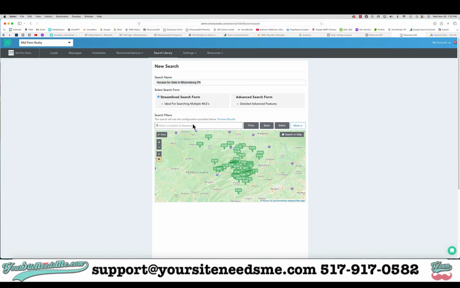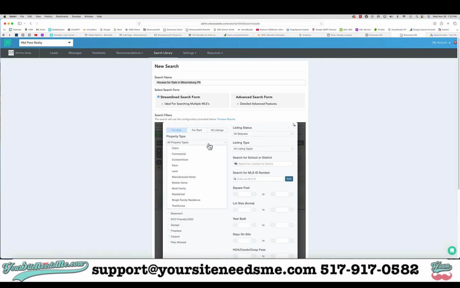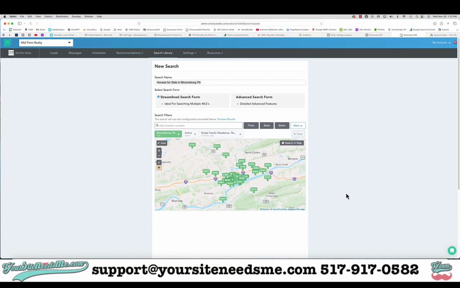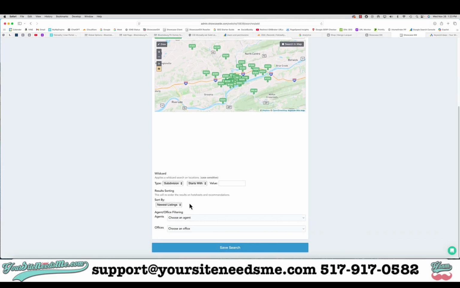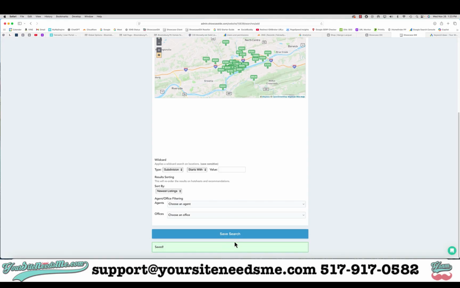And let's go. We are going to put single family and residential because we want to just do houses. And then status is active. And if they have coming soon, you can do coming soon. So that's all we want chosen right here. So we can close that up. And then we can come down here. We're going to make sure it says sort by newest listing. And we're going to save the search.